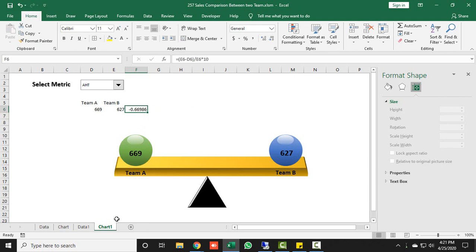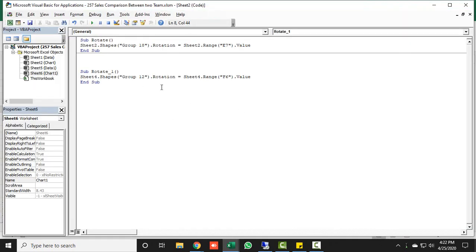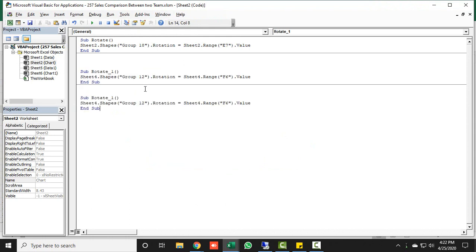Then I just need to go to Visual Basic to make over the rotation. So I will go again to the Developer tab, go to Visual Basic. Here you can see I have already used some Visual Basic, so I will use this code and paste it. Here I will change Sub Rotate to Sub Rotate2, and here you can see Sheet2. I have used Chart 1 in Sheet6, so I will type Sheet6, and here I also will type Sheet6, and you can see here is Group 12.